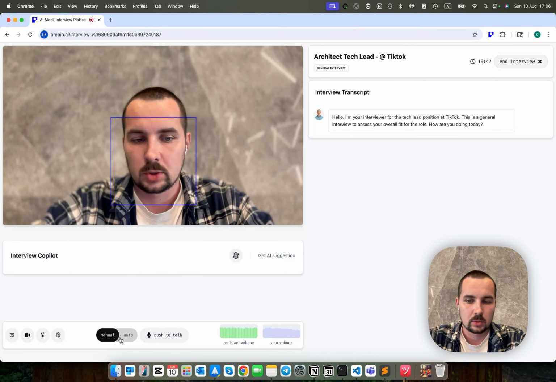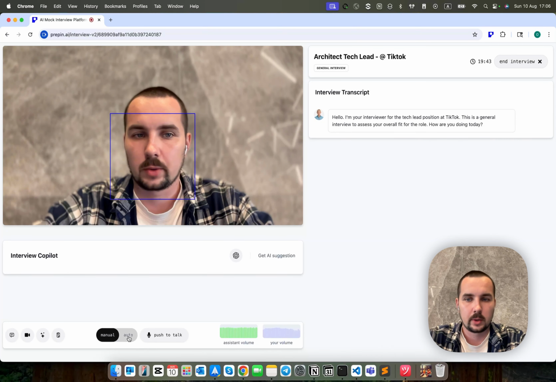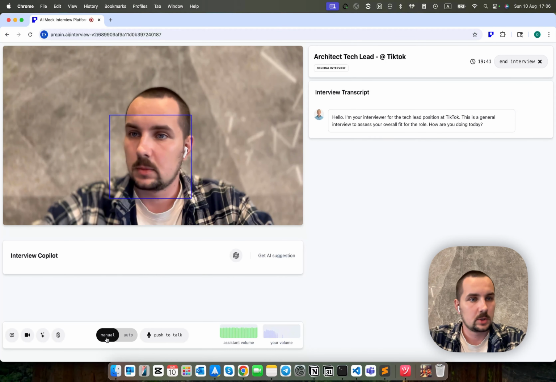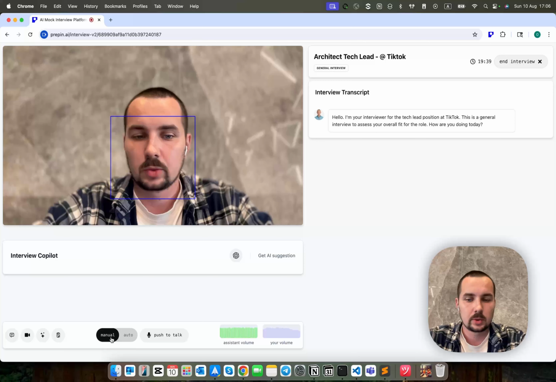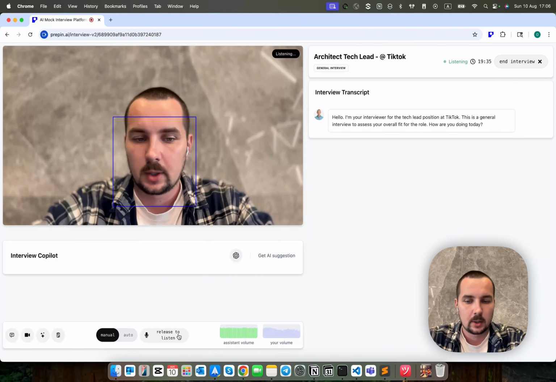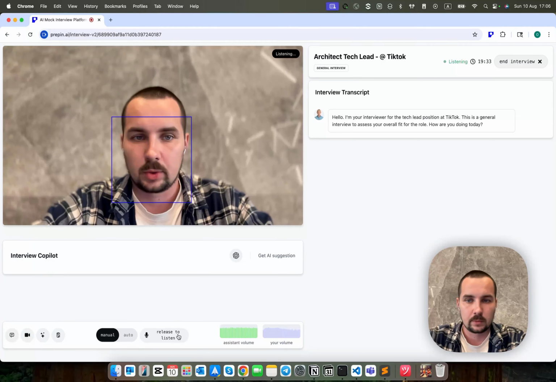There are two modes: manual, where you need to push and hold the button, or auto. For this session, I chose the manual mode, just to make some pauses and explain what's happening here. I'm doing great, thank you. What about you?